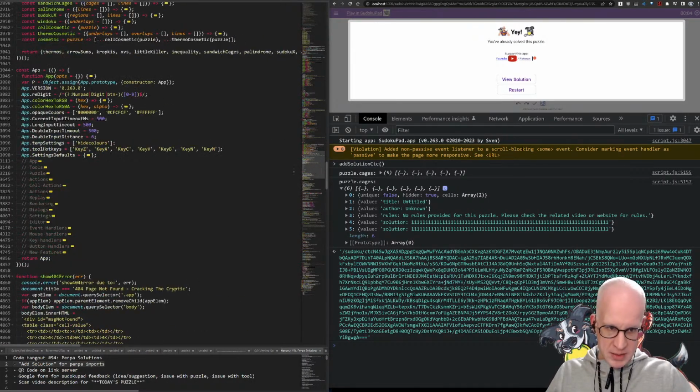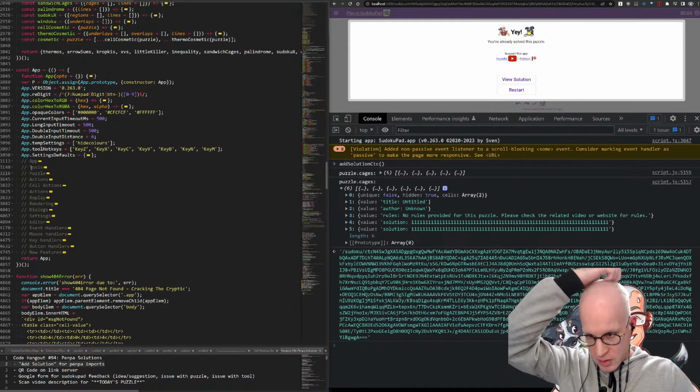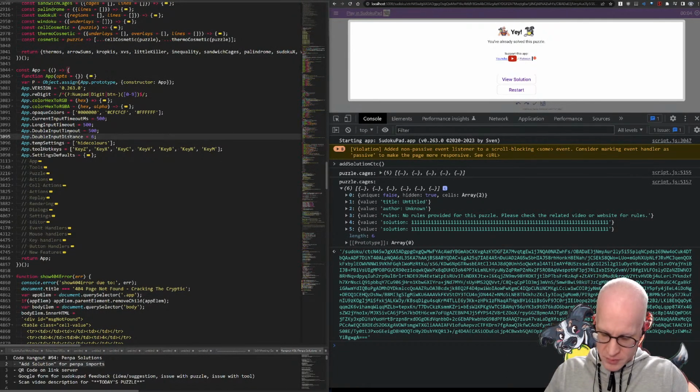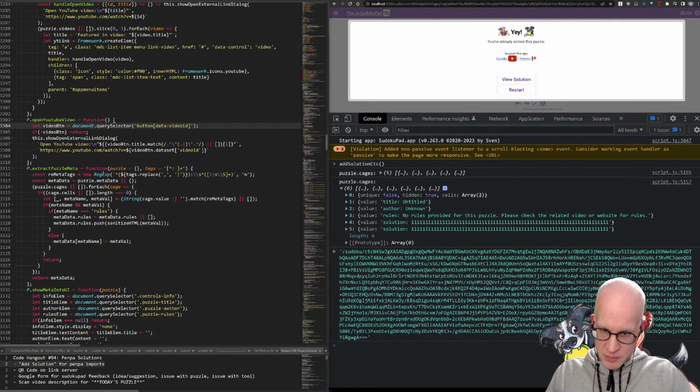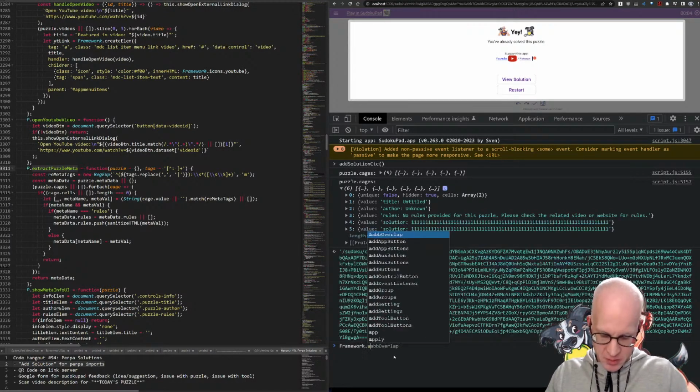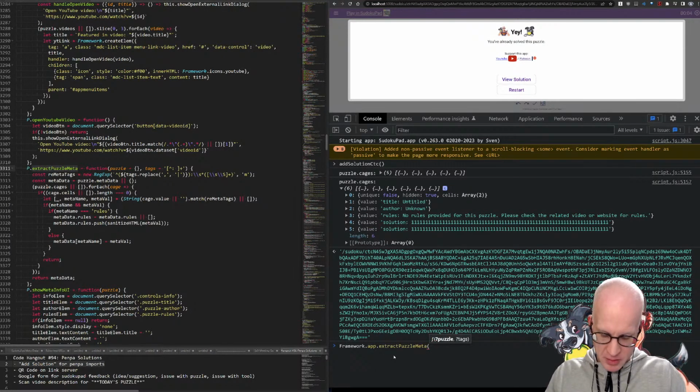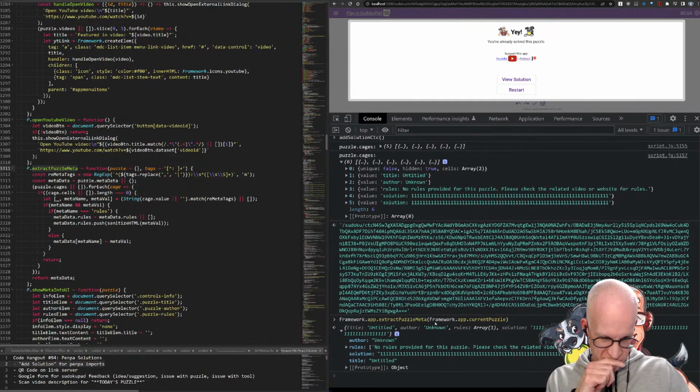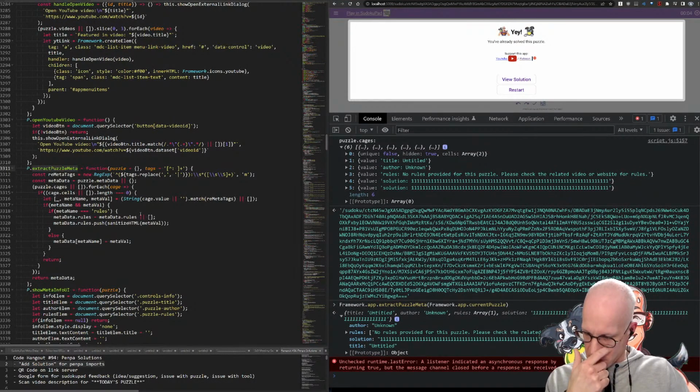So we have some metadata stuff in here. If I search for meta, extract puzzle meta. If I do framework.app.extract puzzle meta, framework.app.current puzzle, it'll give me these, right? But we probably don't want to go through this because we want to deal with raw data.